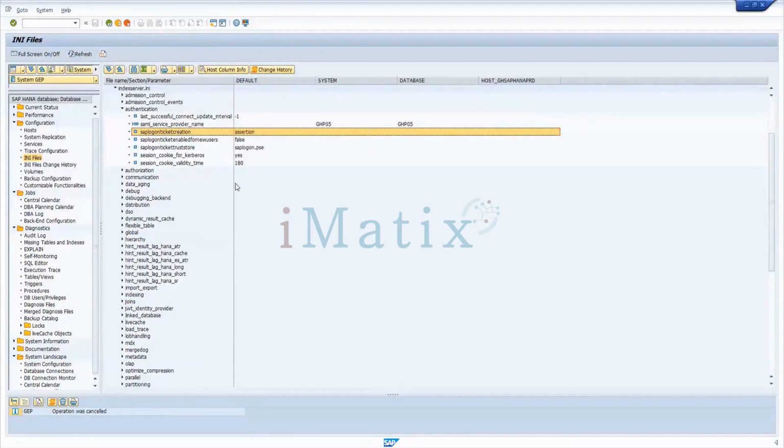SAP users can log in through logon ticket. Users can log in through Kerberos. The cookie will be valid for 180 minutes. All the things are mentioned here, but we don't have to change anything here. We have to change it from the HANA cockpit. Here normally we are going to see all this information. This is for monitoring purposes only. And you can see the trace file also.